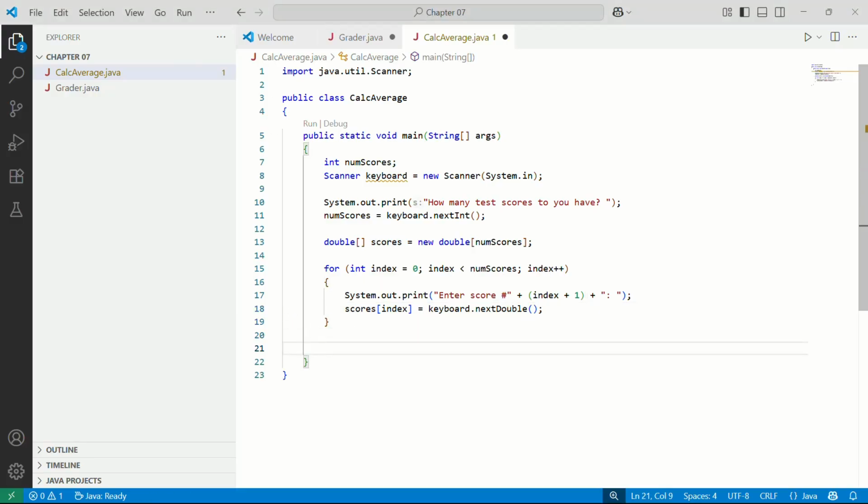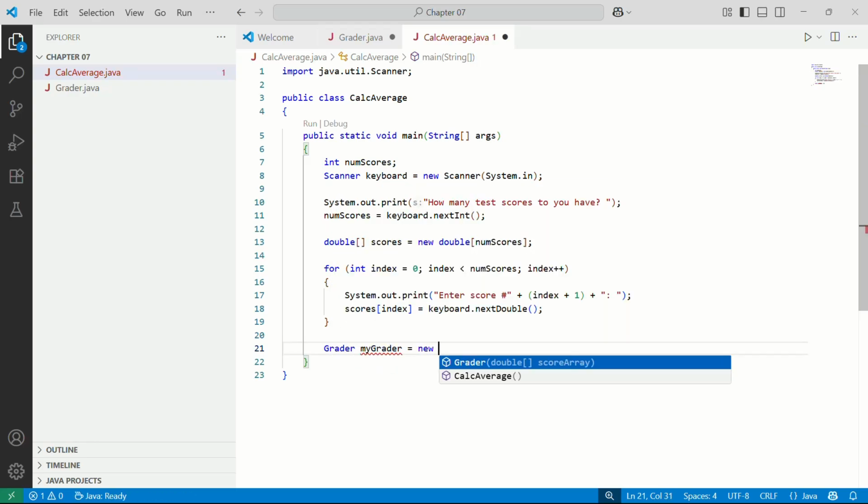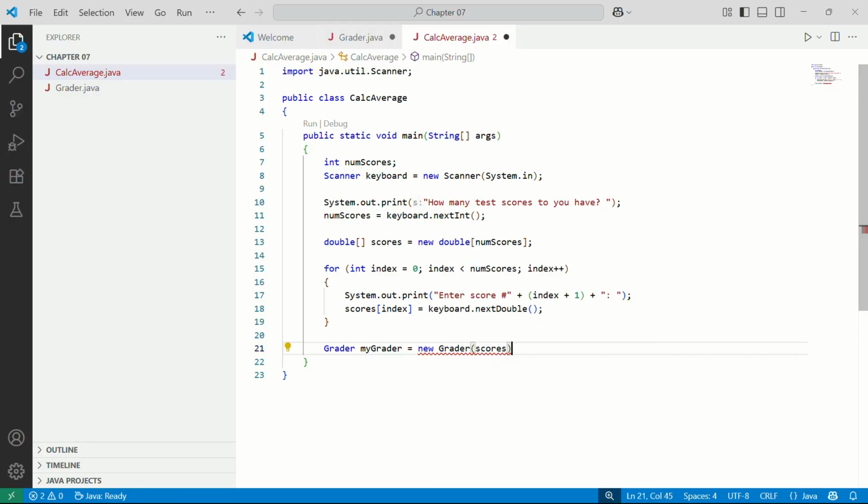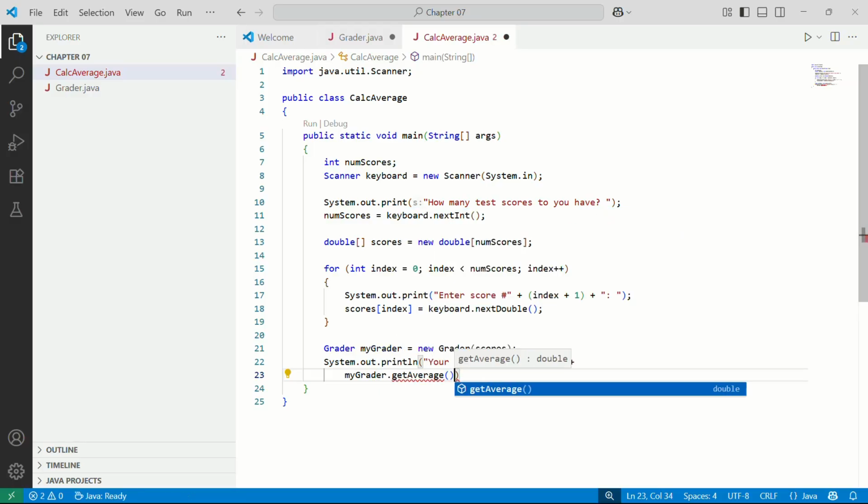So we're going to create our Grader object. Grader myGrader equals new Grader, passing in scores. Do a System.out.println: "Your adjusted average is " plus, I'm going to go down to the next line, myGrader.getAverage.